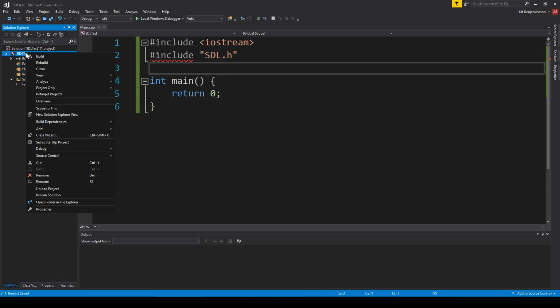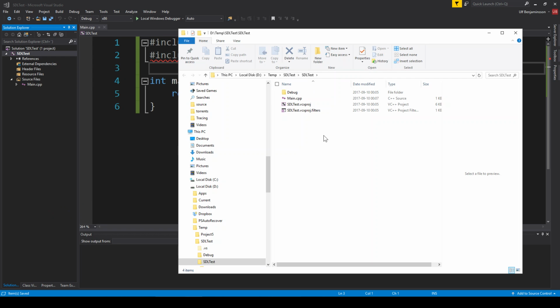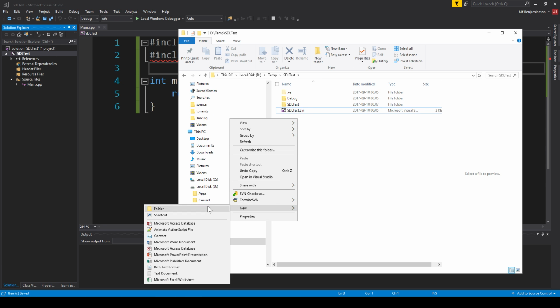If you right-click your project, SDL test in my case, and go to Open Folder in File Explorer, it brings it up here. Here's our main file. Here's the Visual Studio project file. So that's why we know this is the project folder. Go up 1 level. Here's the solution file. That's this level in the Solution Explorer. You can have multiple projects in one solution, though don't ask me about it because every time I try, I break things.